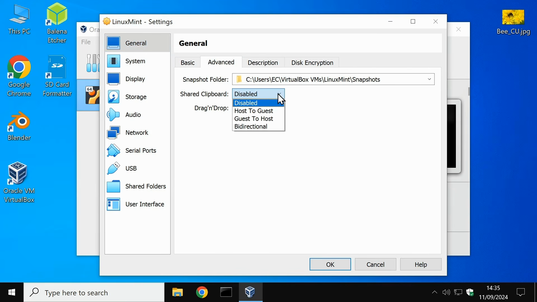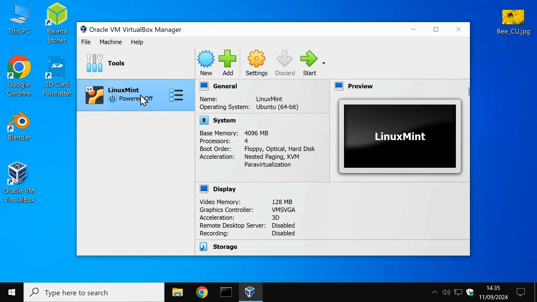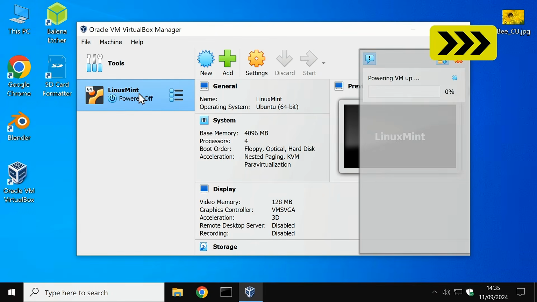It's also worth showing you if we look in General and Advanced, we can turn on a shared clipboard so we can cut and paste between our host machine here, Windows, and our guest machine here, Linux Mint, and we're going to set this to bidirectional so we can cut and paste in each direction. And I'm also going to enable drag and drop, again bidirectionally, like that. So we'll click on OK, and that's our run up our Linux Mint machine.